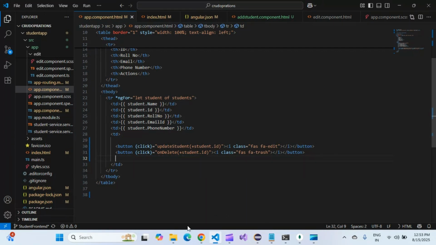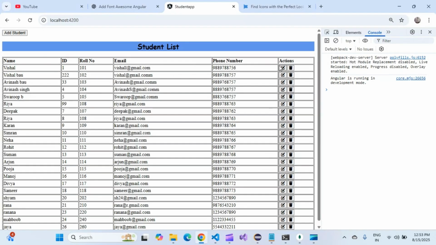We currently do not need this, so we remove this from our code. Yeah, now it looks fine.